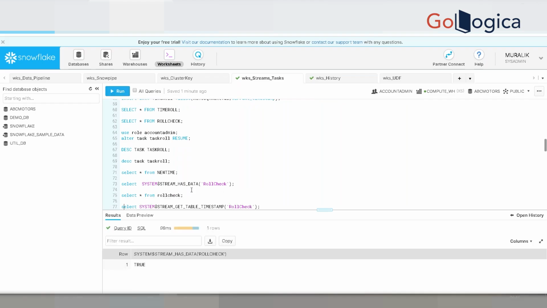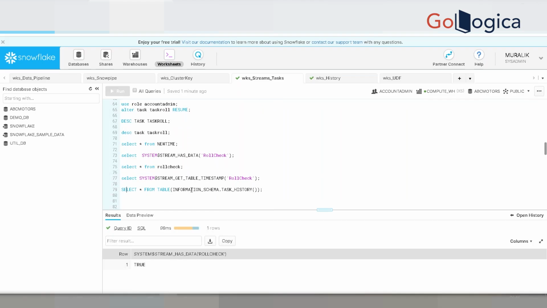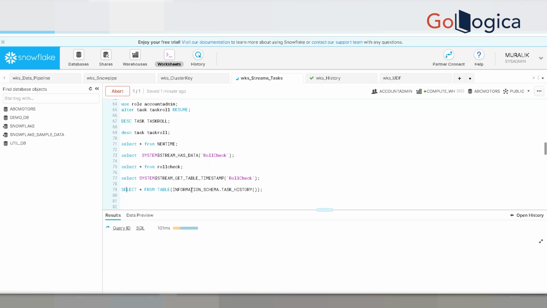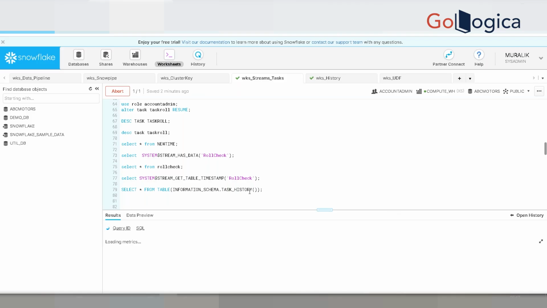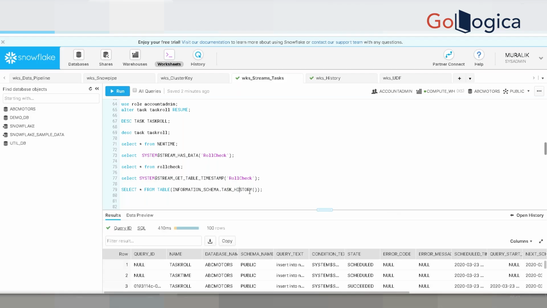But still we have this. So how do we find out? That is what the task history is useful for. You can see in the task history that it is scheduled, but it is not executing. Once it gets executed also, we will not have the data over there.